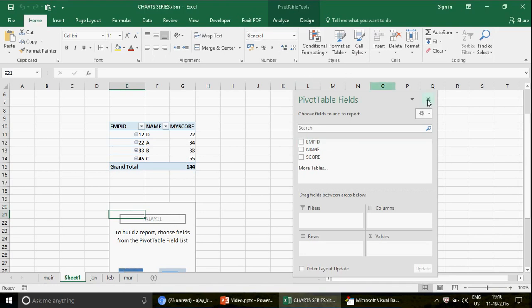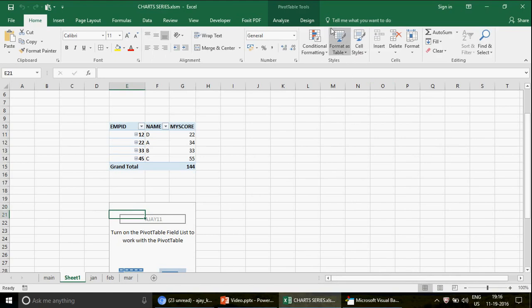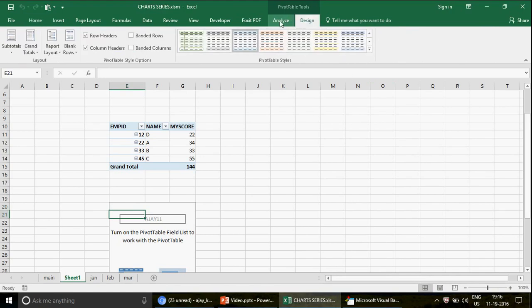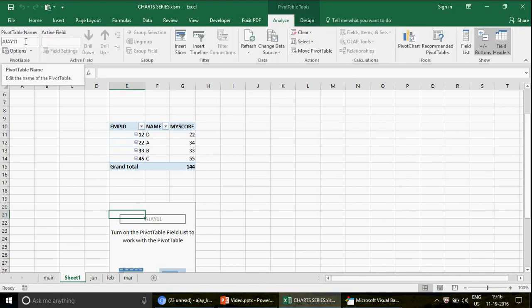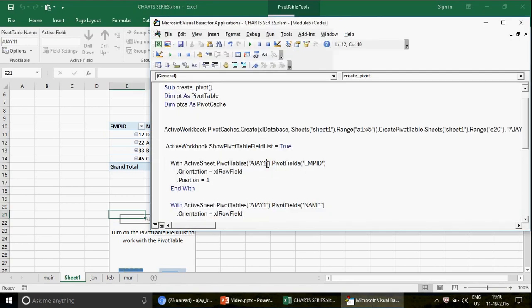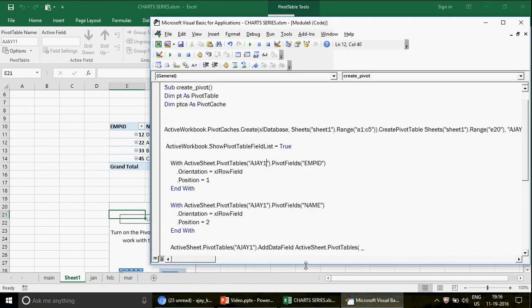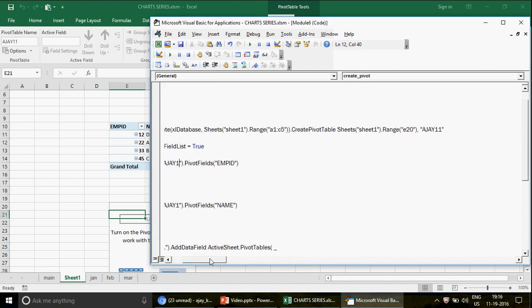So you see, I can actually find out the reason why the error is coming. If you go to Analyze, you have a name called Ajay11. So if Ajay11 is created, how can you edit Ajay1? Obviously that makes sense, right? Because Ajay1 is not a pivot. And why did it happen? Because of my mistake. I guess this should be Ajay1.